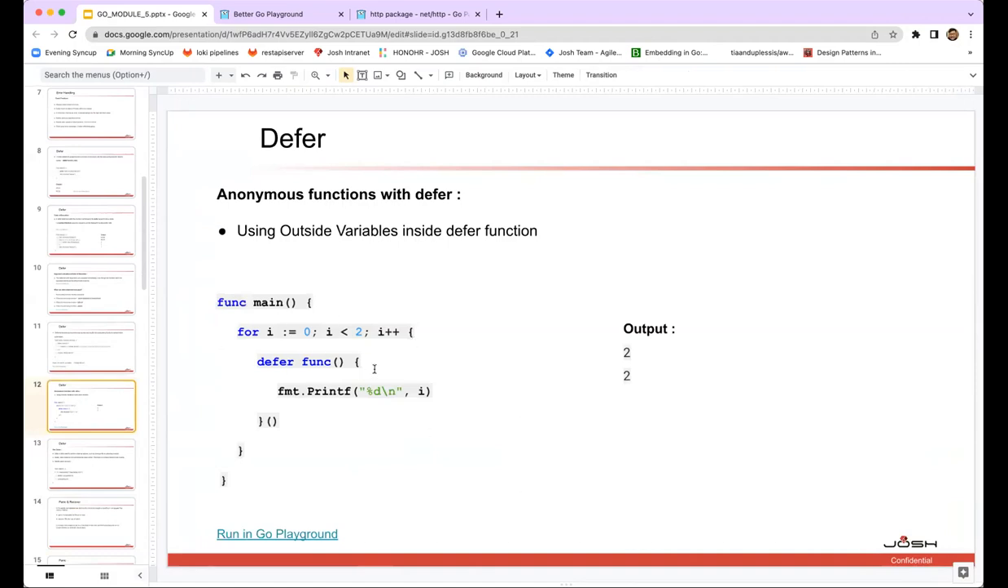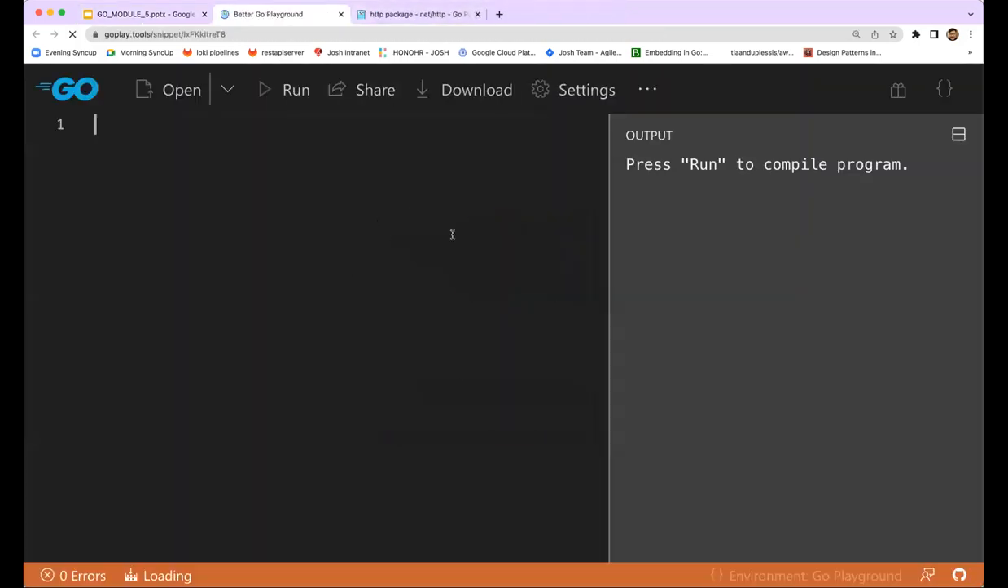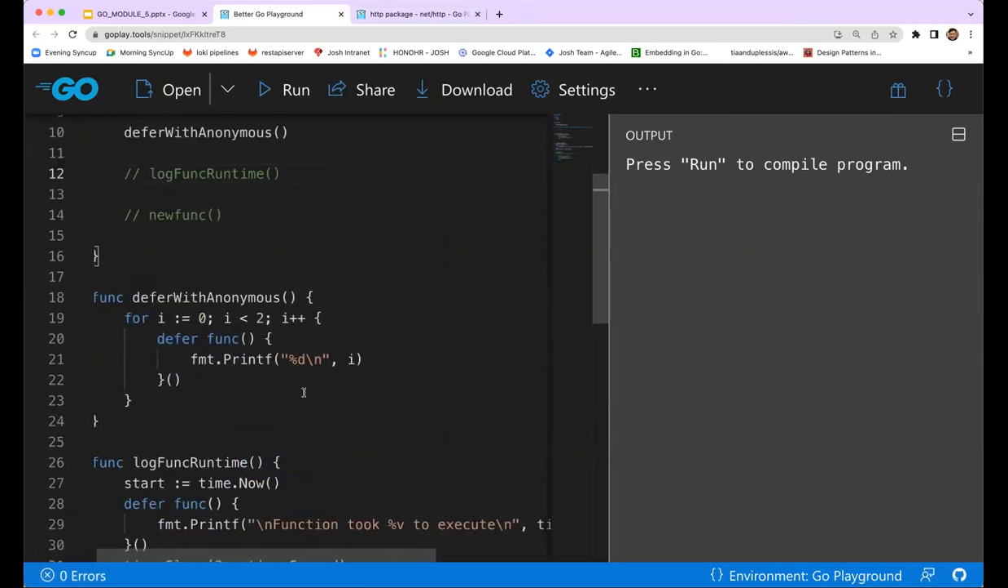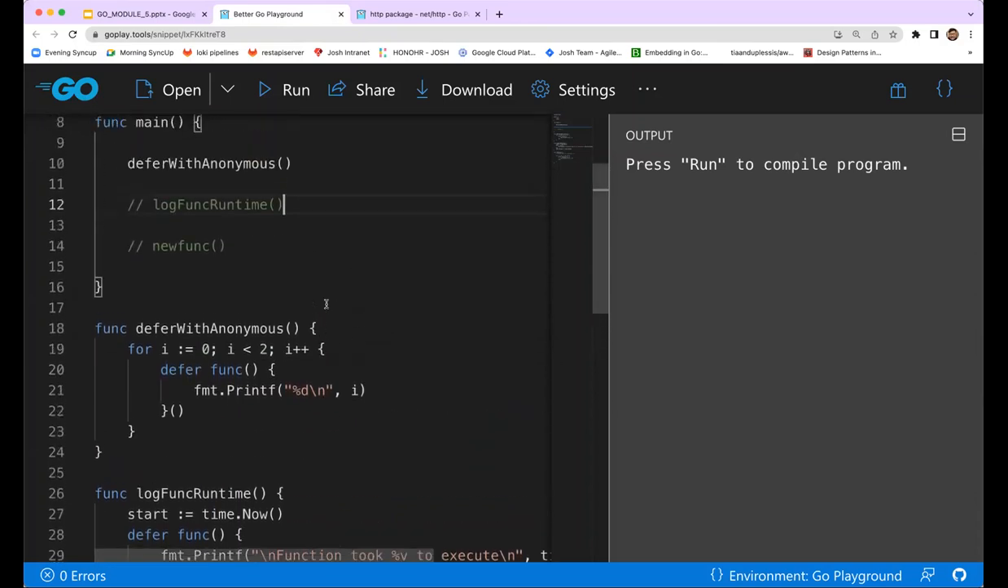So we just saw anonymous function use. We can use the outside variables inside defer functions as well. As you can see in this example, I have written a for loop and I have added an anonymous function into the defer call here. I am trying to print the value I. Let me open this in the playground so that we can see the execution as well. Is it the same? Okay, yes, it is the same.